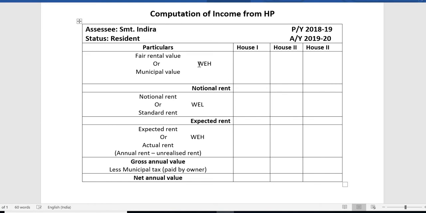Now you all know the format up to GAV. So fair rental value or municipal value, whichever is high. Then notional rent, standard rent, whichever is less. Expected rent, actual rent, whichever is high, you will get a GAV. In that less tax, you will get a NAV, net annual value. Then we can find out the total income from the house property.